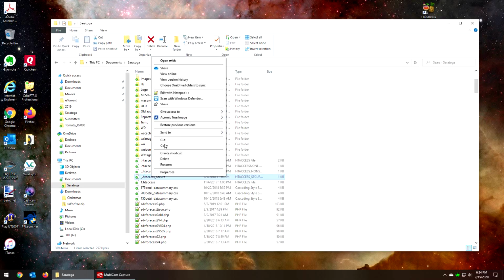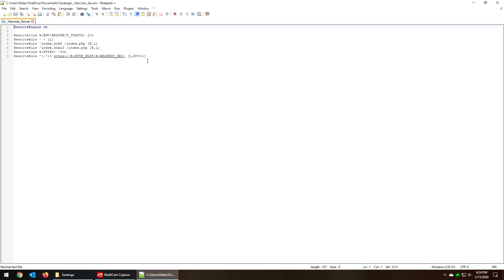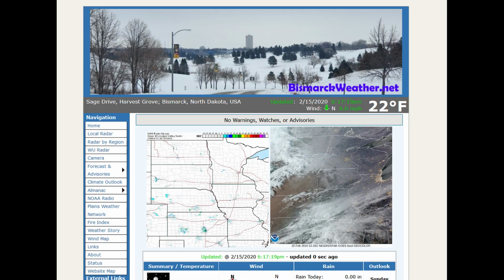I have the htaccess file for my site on my computer. If you edit it, you'll see these last two lines here. These are two that you're probably going to have to add. This first line that you see here may already be in there. Once you put them in there, you should be forcing HTTPS for all traffic.